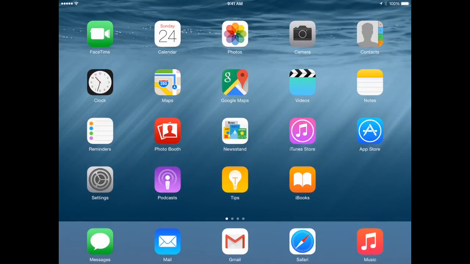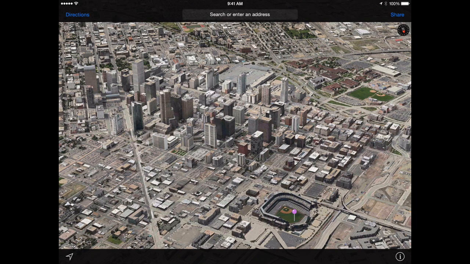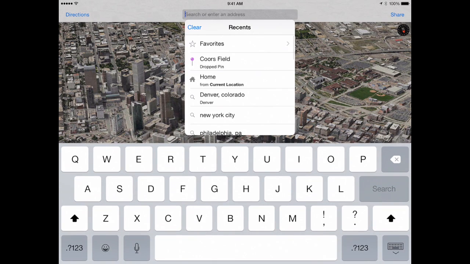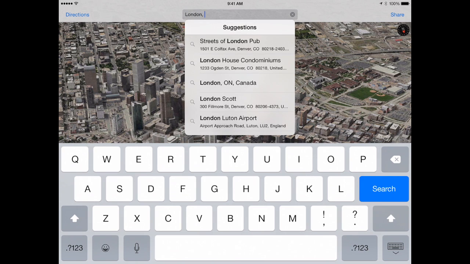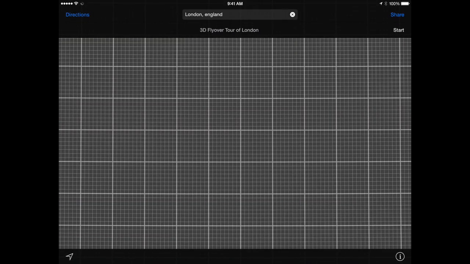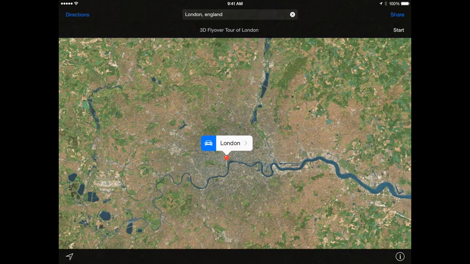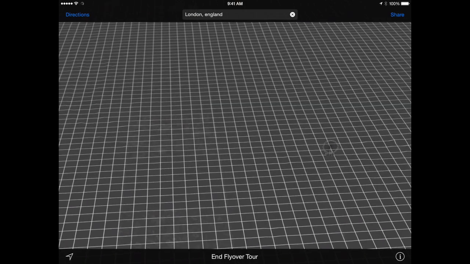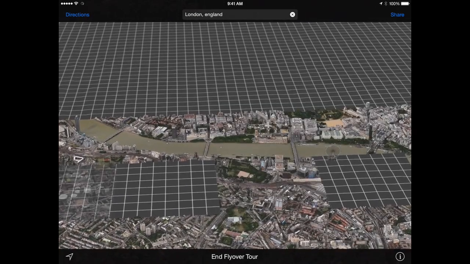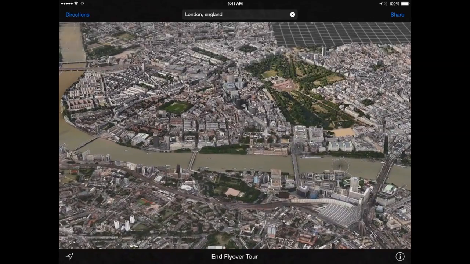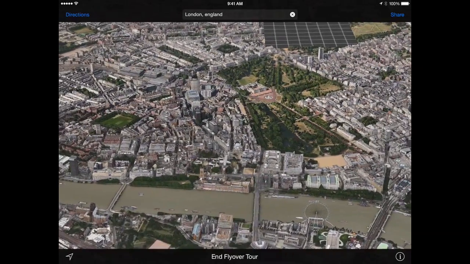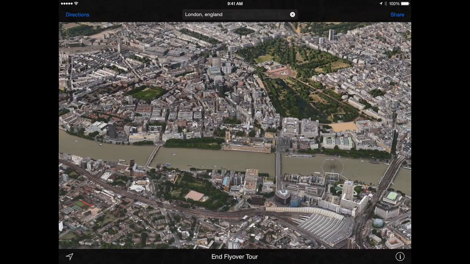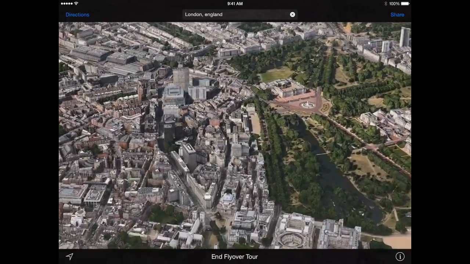You also have Flyover in the Maps app in iOS 8, of course, and you basically do it the same way. It just looks a little bit different. So you can go to it and you can see it says 3D Flyover Tour at the top with a start button. But other than that, it works pretty much the same. And you can kind of take control over it if you tap and hold and then release, and it will resume the Flyover.